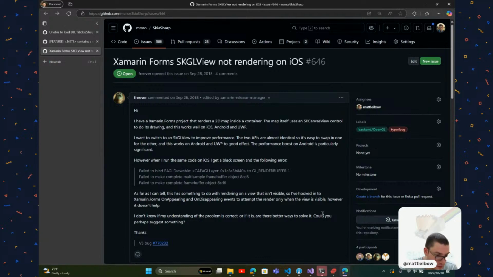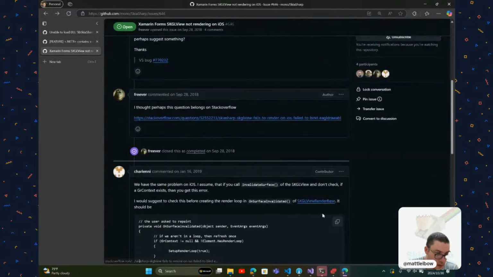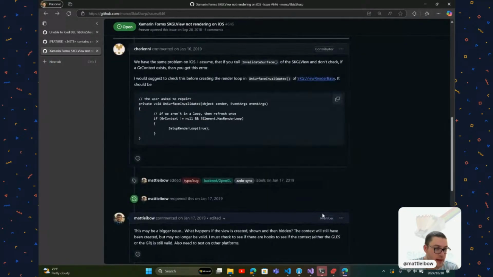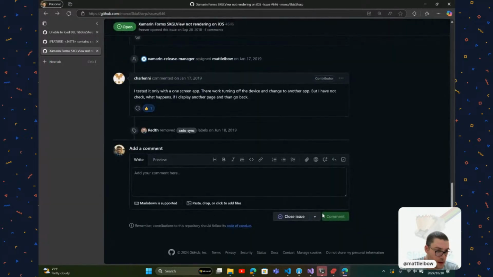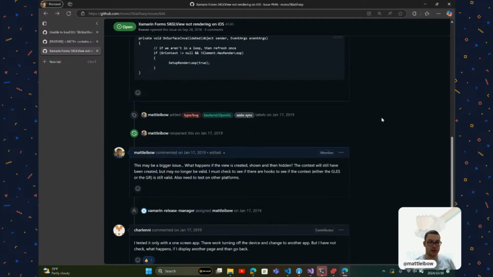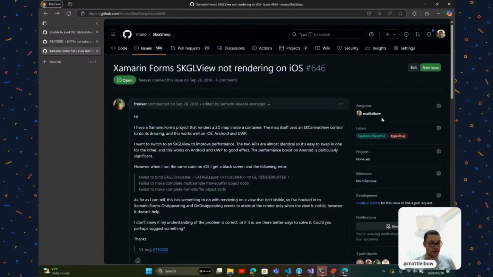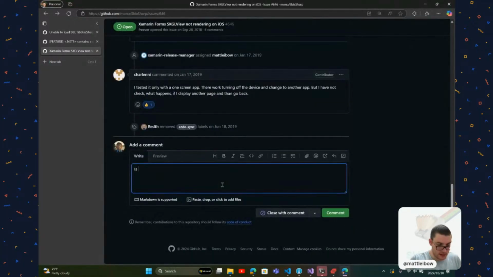Render isn't visible. If it's not visible, it shouldn't be. Yeah. The only thing it works is turning off the device and changing to another app. Okay, so you've got an app, you're drawing something, you swap to another app, and then you go back, everything's crashed.